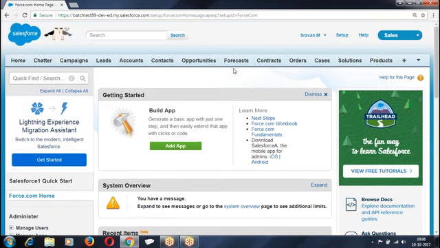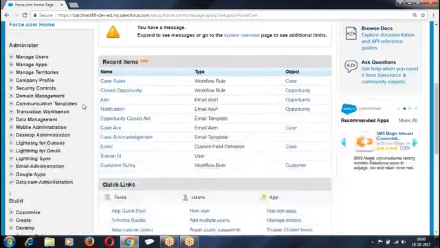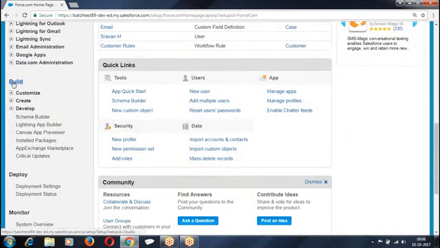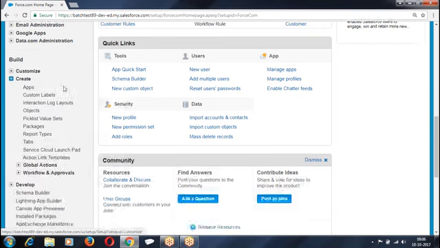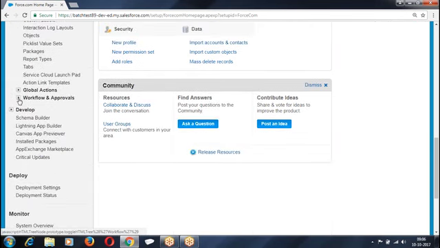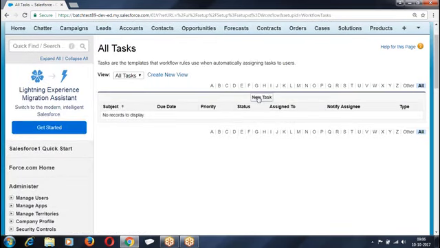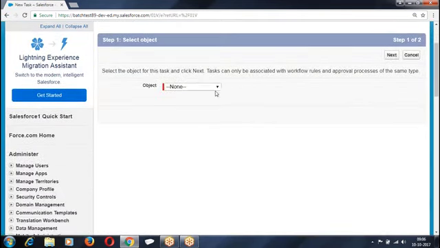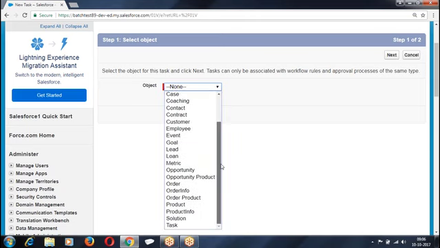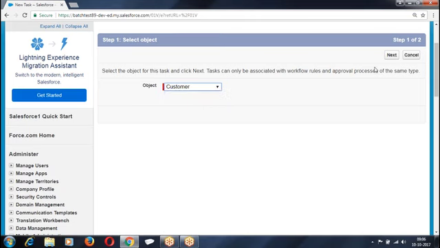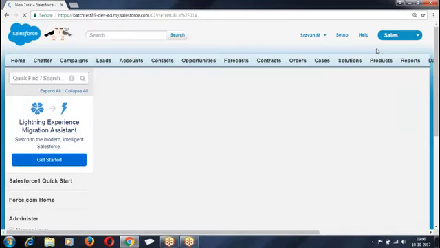How do you create the task? Look at the format. Build, create, workflows and approvals. What are you finding here? New task. On which object are you creating a task? Let us say the customer object. On a customer object we are creating a task.